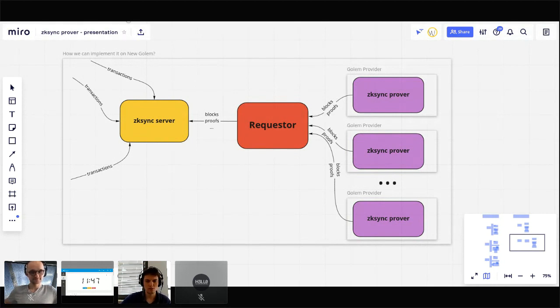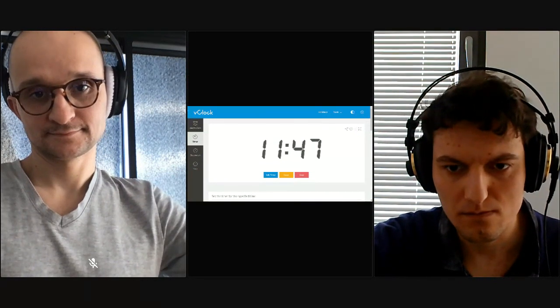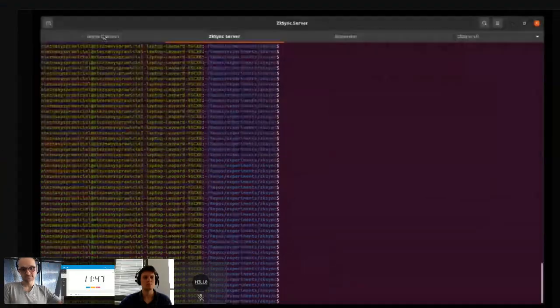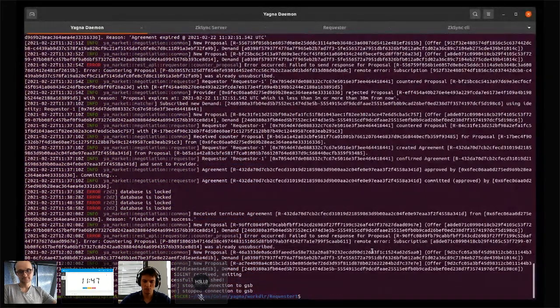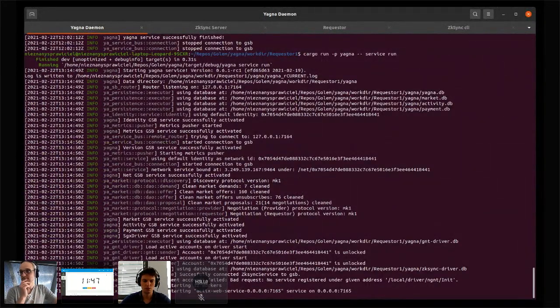And now, while we switch to the application, I'm not able to share my screen yet. Okay. First thing, I will run the Yagna daemon. The Yagna daemon is the entry point to the Golem network. This is the one to which the requestor will connect and through which it will talk to providers.